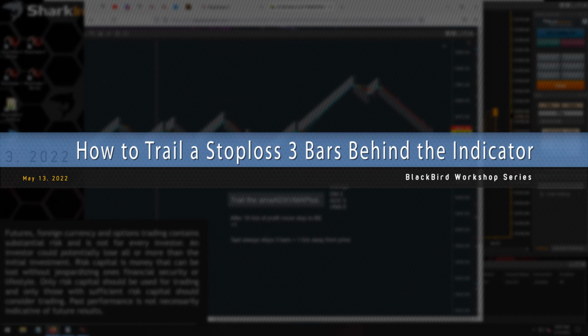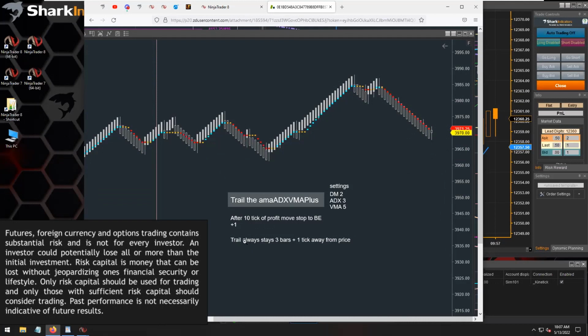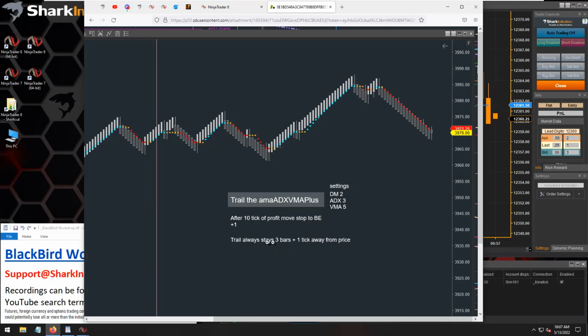Basically the premise is to trail an indicator, right? You can see that this person is using the ADXVMAPlus. The plus version has a couple of extra settings exposed, some periods exposed here. This is for a trailing stop loss, so there's a break-even rule here. But the key to this question is trail basically 3 bars behind.